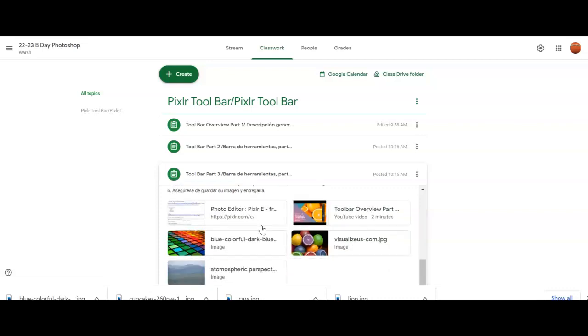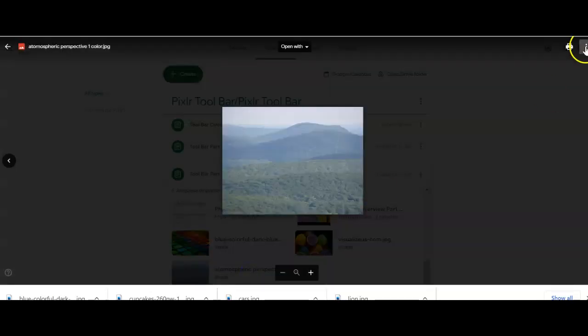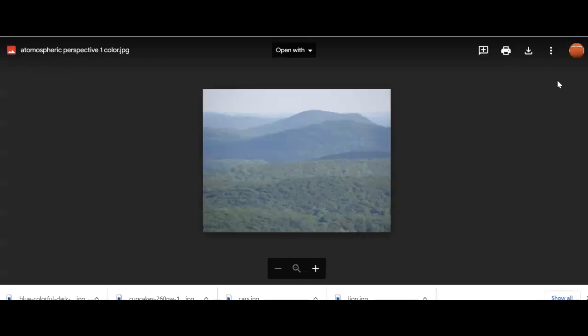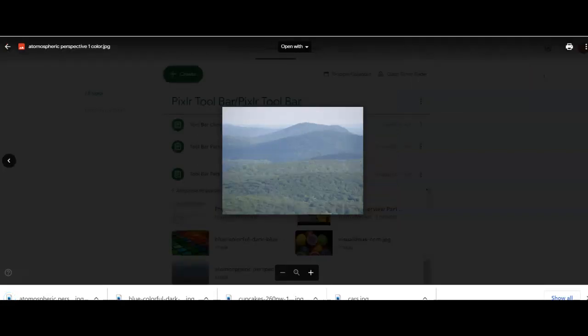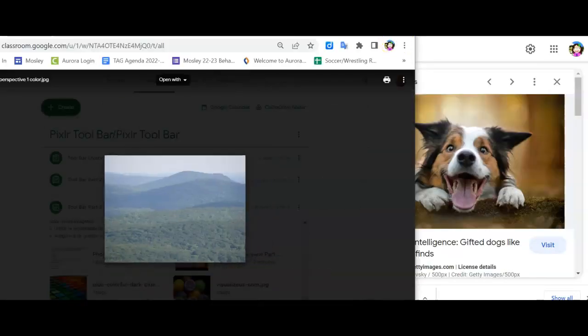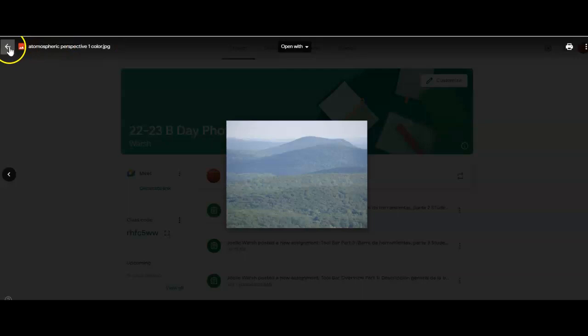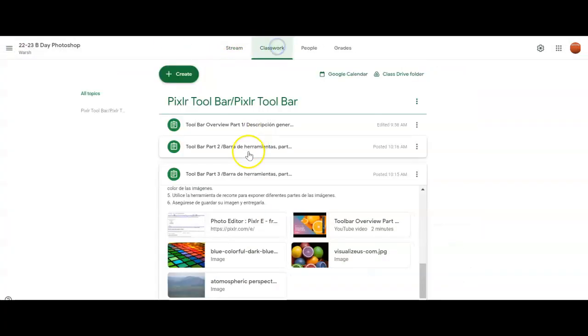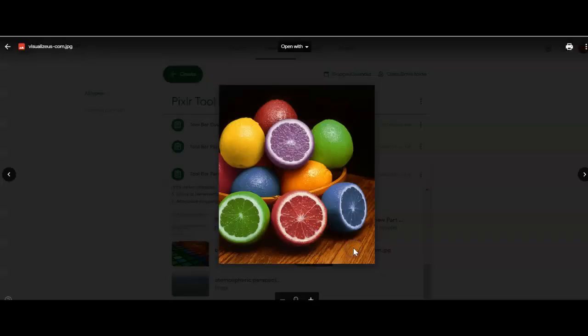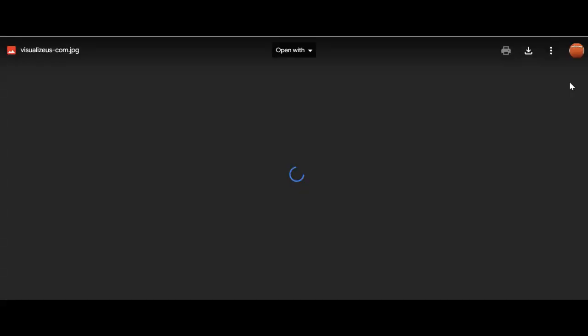If you want to use my images, just as a reminder, you click on the image, you have to click on the little three dots and open in a new window, and then you can download the image. So once again, if you want to use images from my class, you can click on an image, open in a new window, and download it.